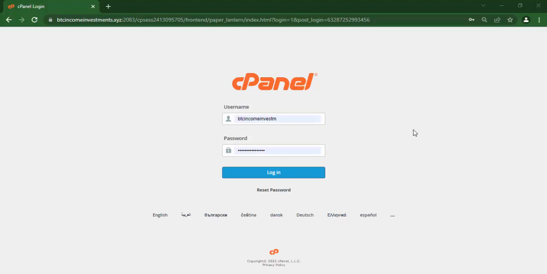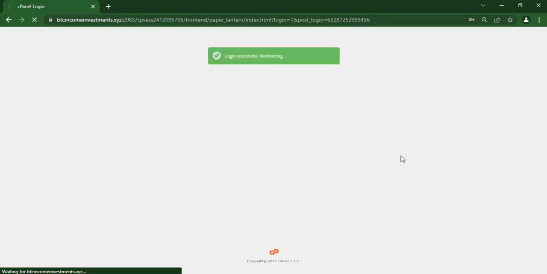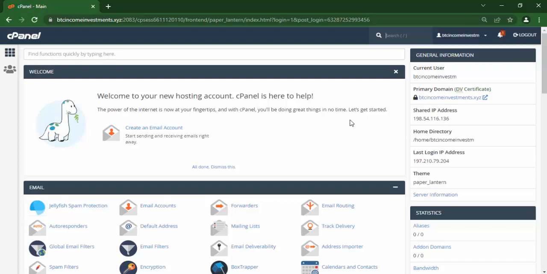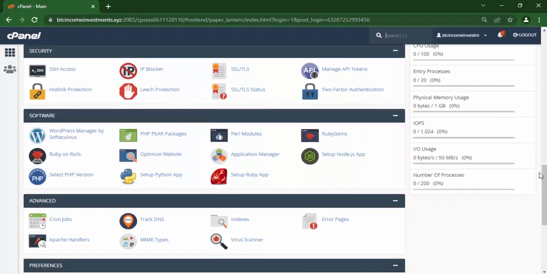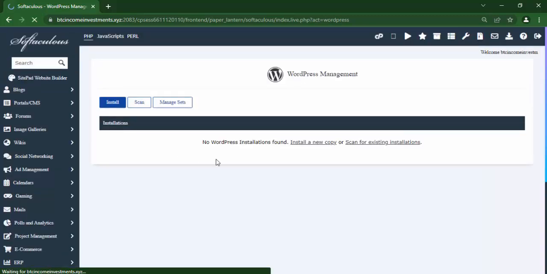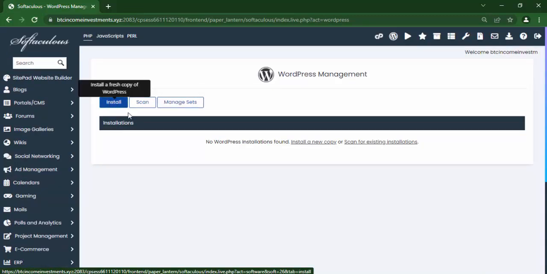So guys, this is the domain name. You can log into your cPanel, and when you are logged in, scroll down to the software menu. Just click WordPress here. After that, you click install.